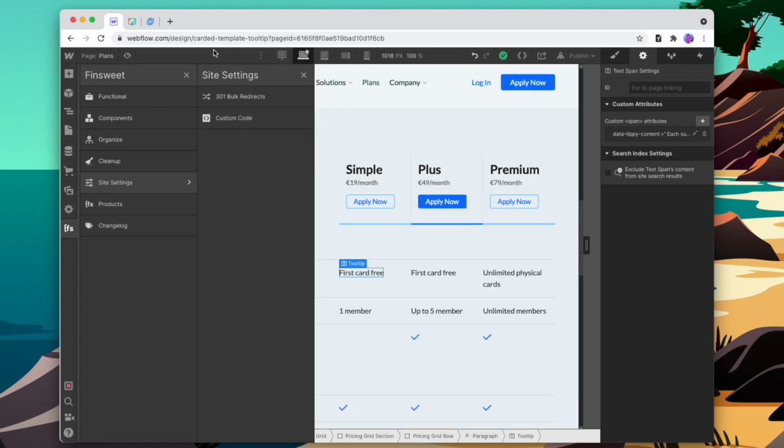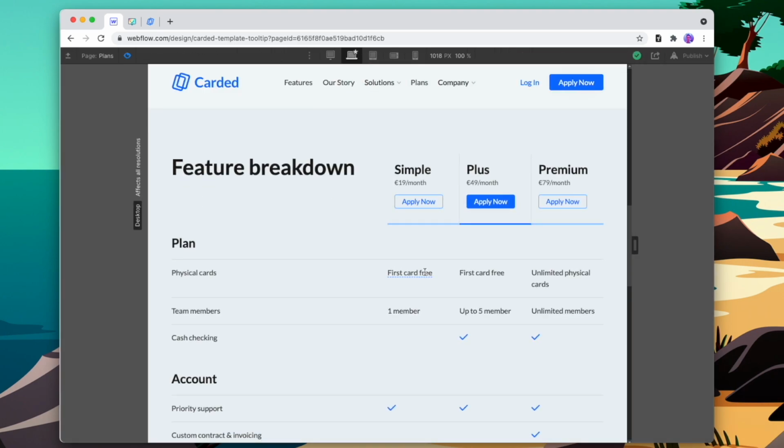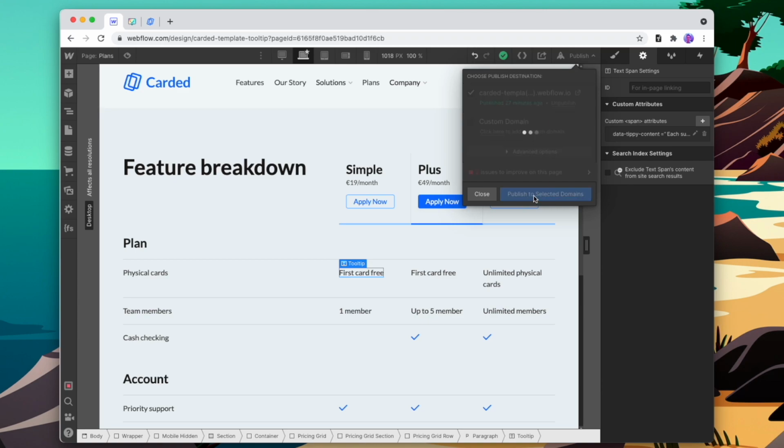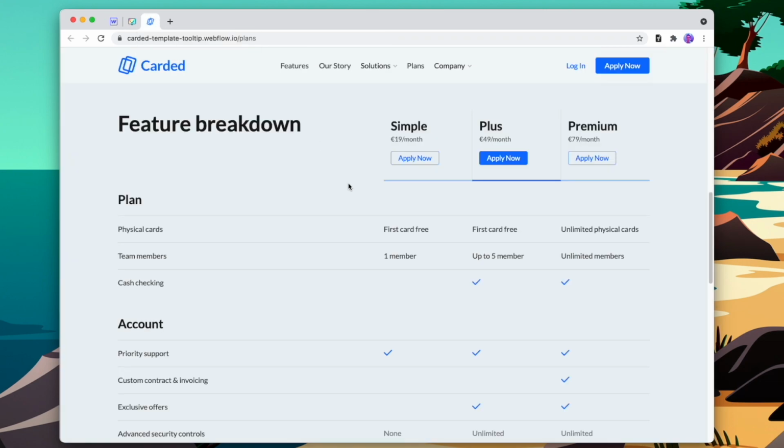Now when we close our website and hit preview, it's not going to work. That's because the custom code is only going to show up on the published site. So let's go back and publish our site. And now that it's done, we'll go into our site, refresh the page, and now our tooltip is working, including that link that we've added. Now that was super quick.